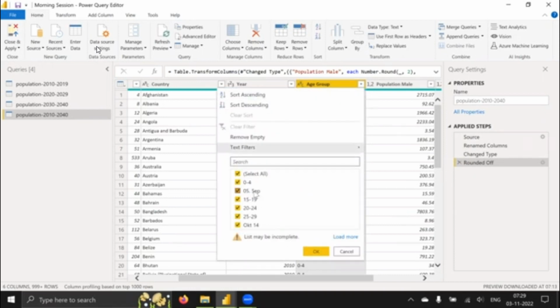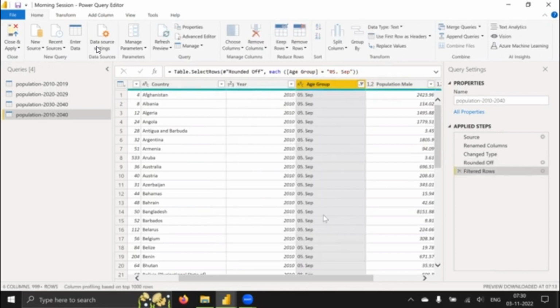Now let us replace the values one by one. First let us filter out for 5-September, then replace it. Then let us move on to the next value, that is October 14. So you can deselect all the values now, and select only 5.September, and click on OK. So now all the values in the age group column are of the value 5.September.